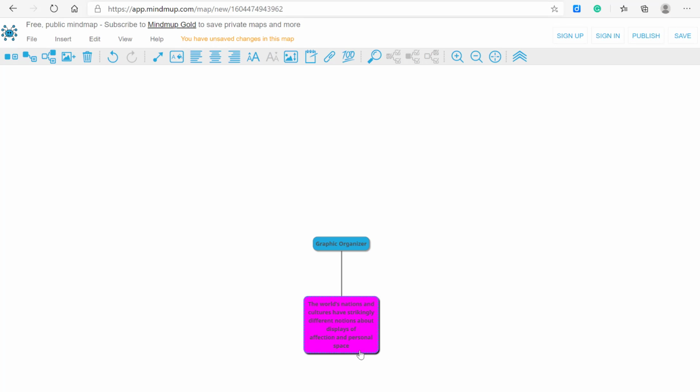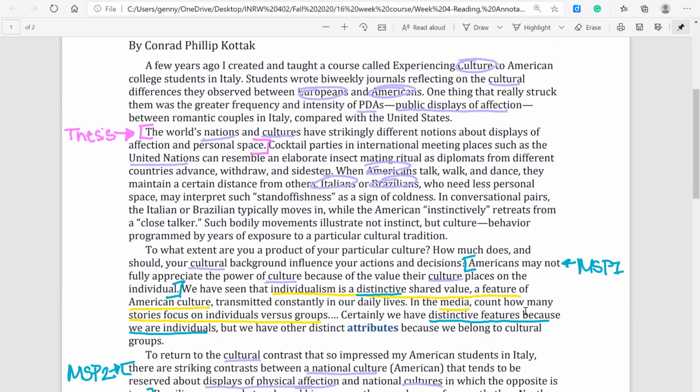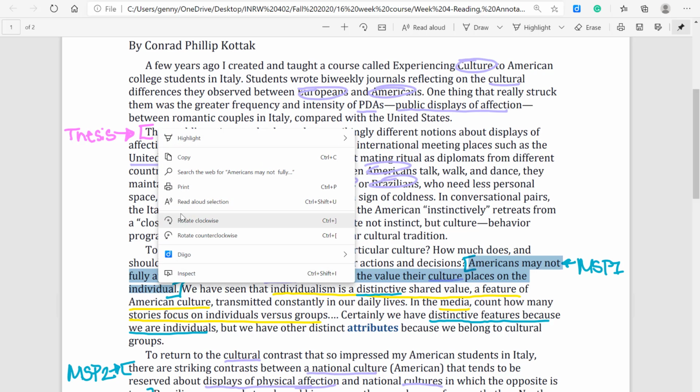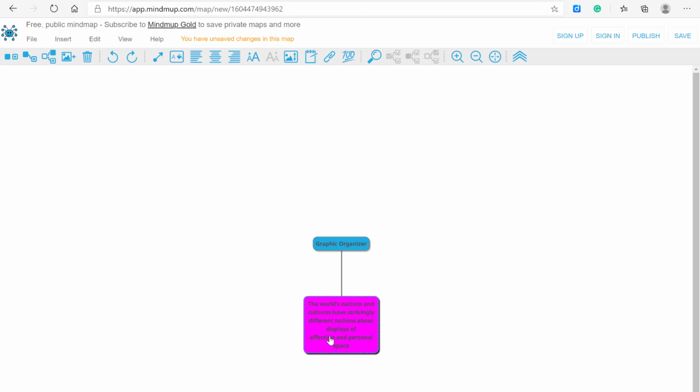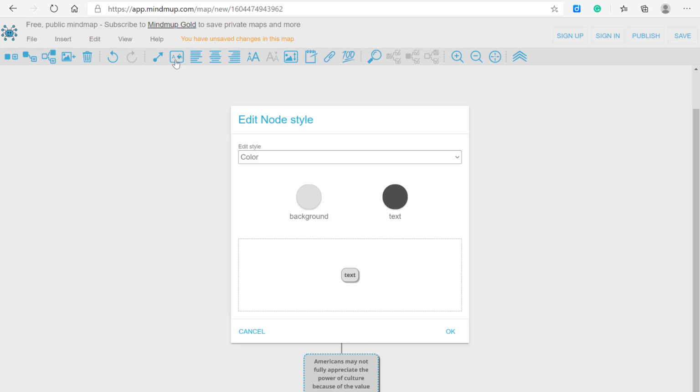Okay, so my thesis statement has support, of course, so I need another branch off of this thesis statement for each major supporting point. So I'm going to hit enter again on my keyboard. And in this new box, I'll put my first major supporting point, MSP1. And all of my major supporting points are annotated in this turquoise green. So we will color code our major supporting points in turquoise. So I'm going to hit enter, paste, and then I want to color this.